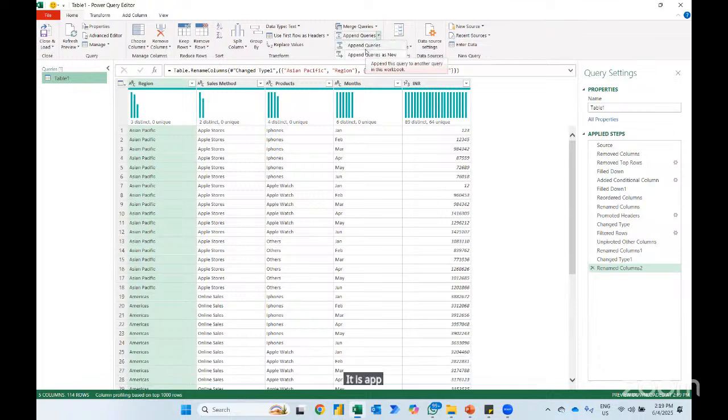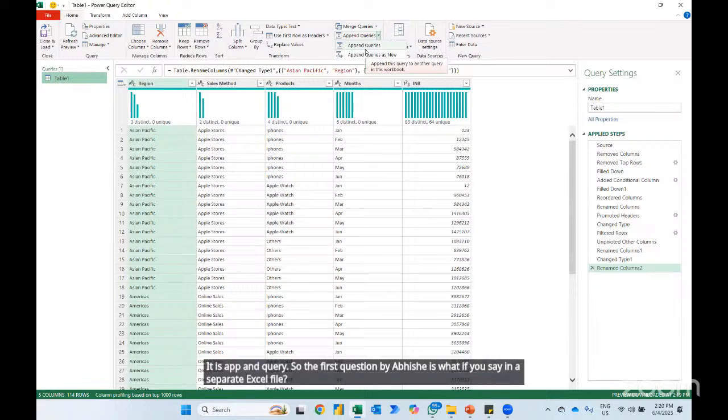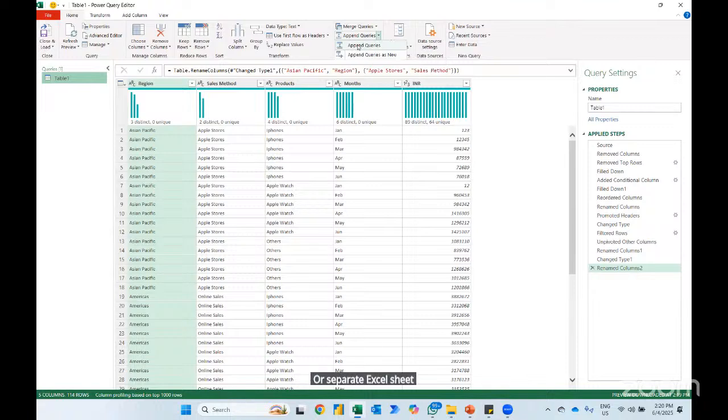So the first question by Abhishek is, what if the data is in a separate Excel file or separate Excel sheet? You can append the queries into one table. Did I answer, Abhishek? Yes, sir.